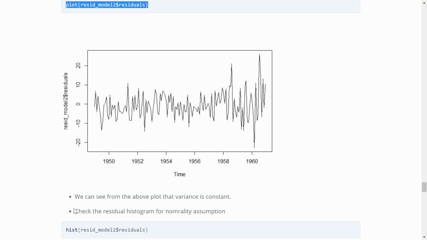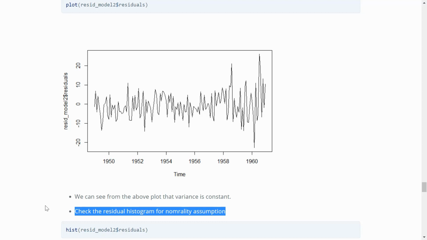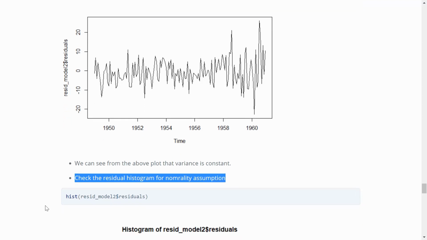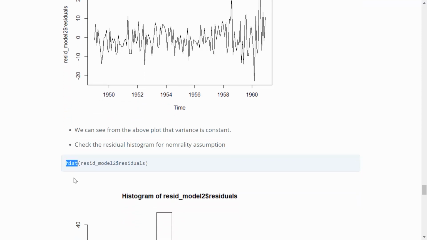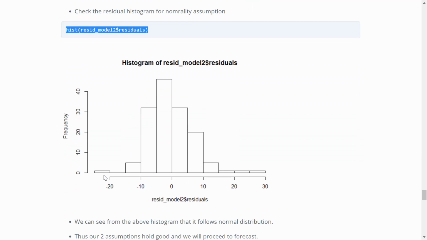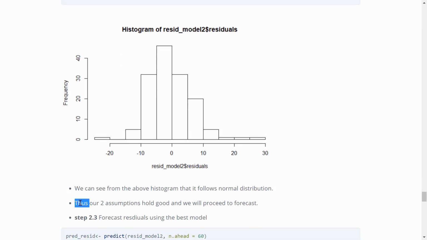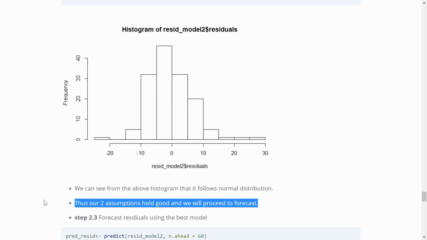So if you look at the plot, we can deduce that variance is constant. Then we will check the residual histogram to check for normality assumption. So we can use the hist function, subset the residuals from the model, and then run it. And here you can see the histograms printed. Again, we can see from the above histogram that it follows the normal distribution. Thus our two assumptions hold good. And now we can proceed to the next step, which is to forecast the residuals using the best model.